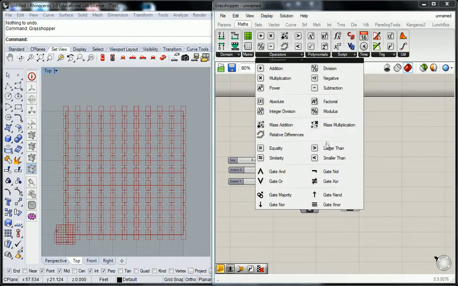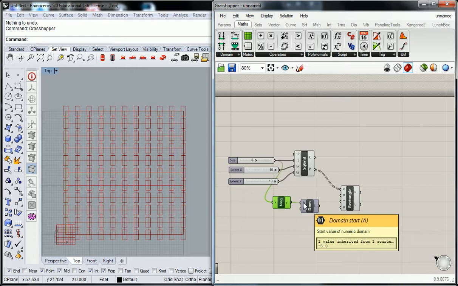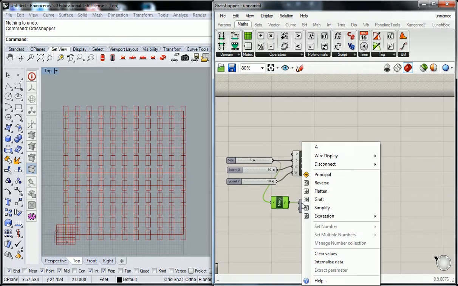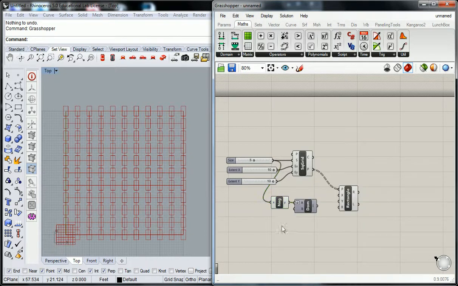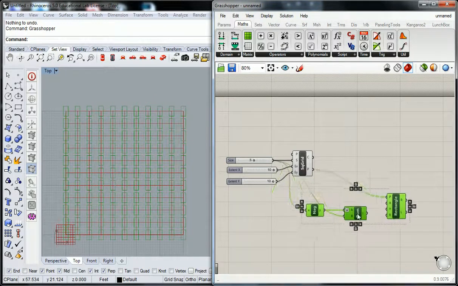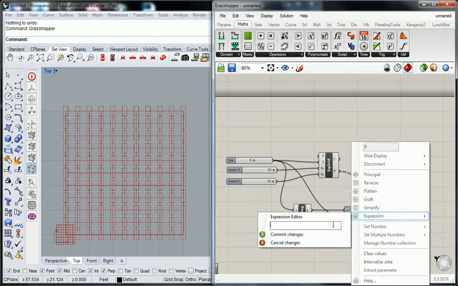So go to operators, go to negative, and then let's drop an expression on that that says x divided by 2, and we'll commit that change. And then the positive for b, which is our end, let me just do it like this here. So the positive one is also going to be x divided by 2.